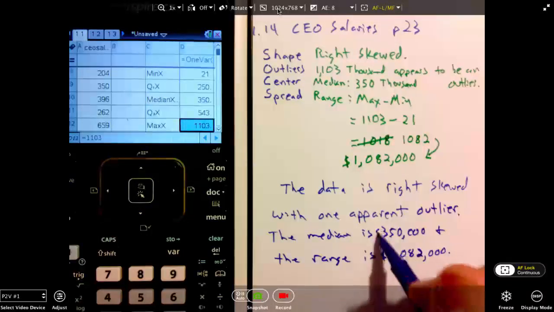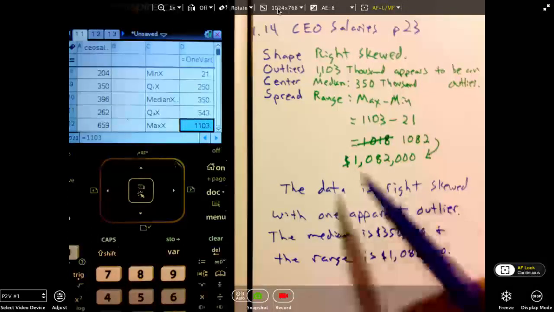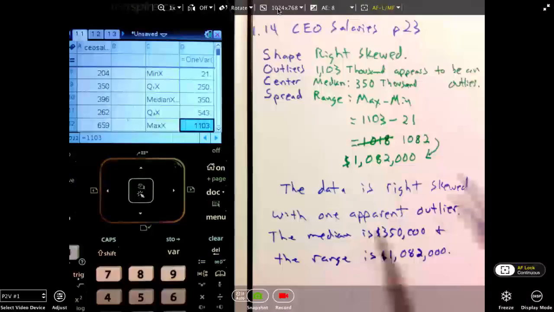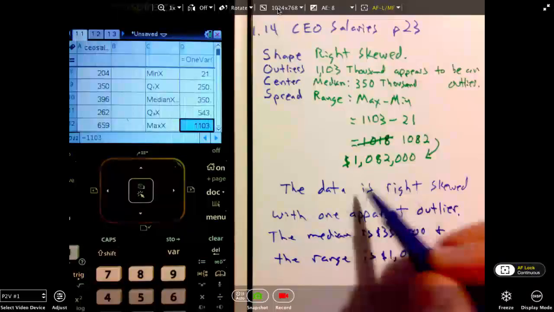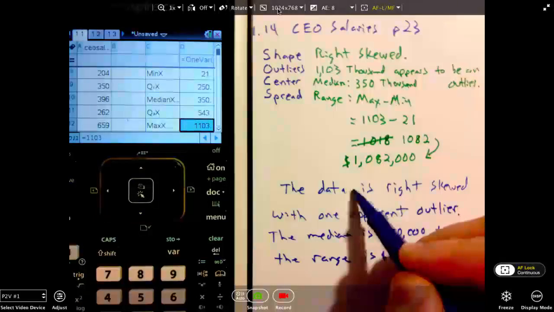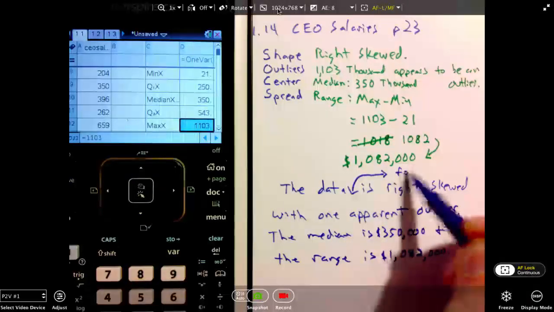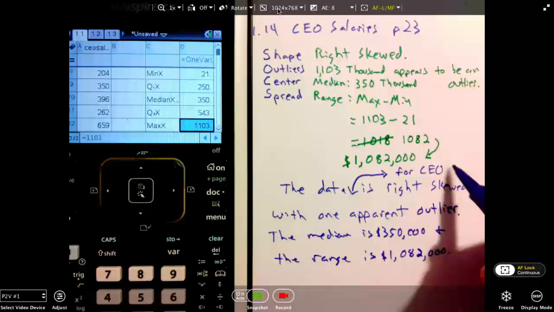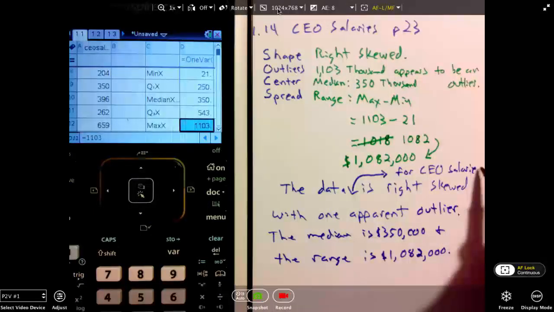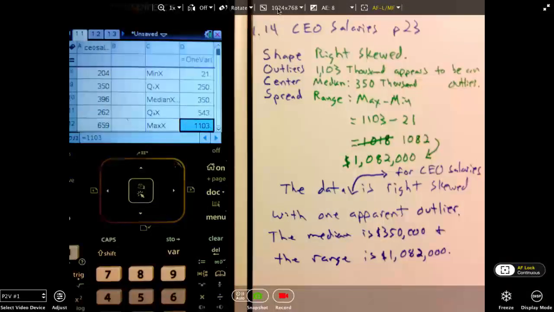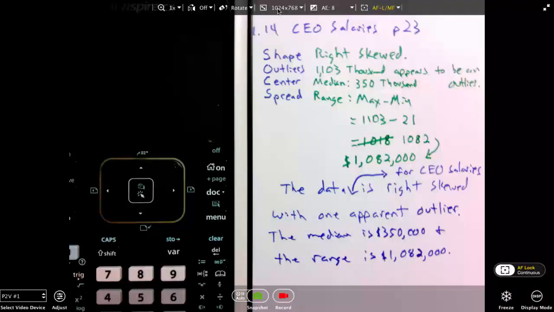All right. One thing I've failed to do here is say what, using context, we're talking about. So we're talking about CEO salaries. We should say that here. The data for CEO salaries. We want to use context from the problem. The data for CEO salaries is right skewed with one apparent outlier. The median is 350 and the range is 1,082. All right, that wraps up 1.14.